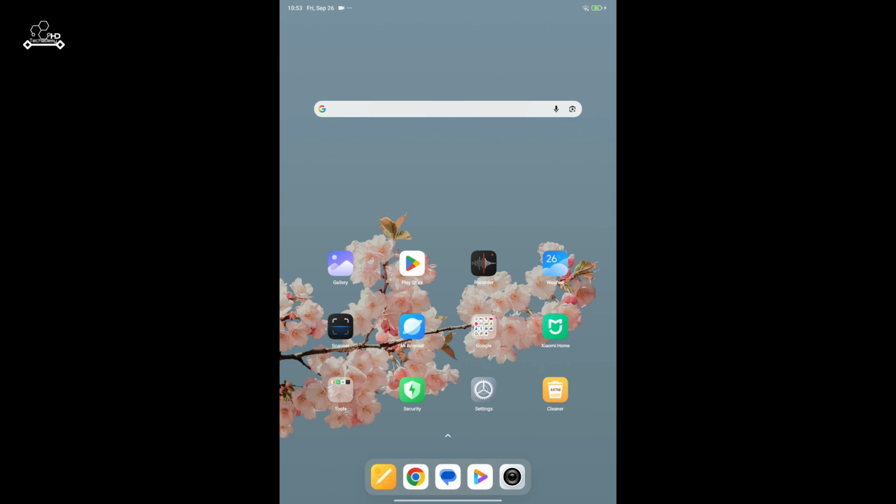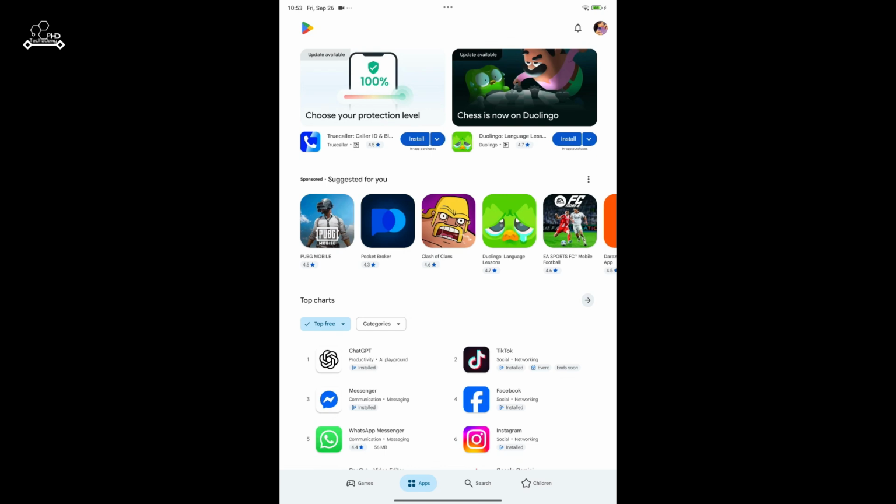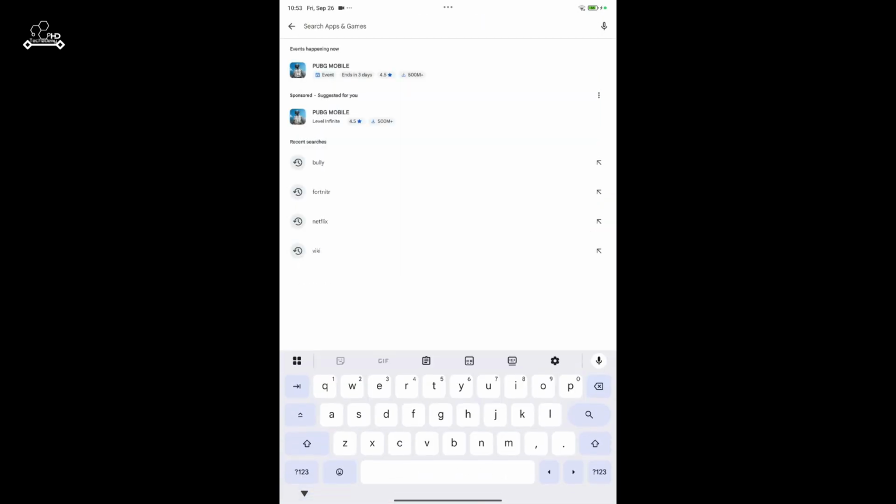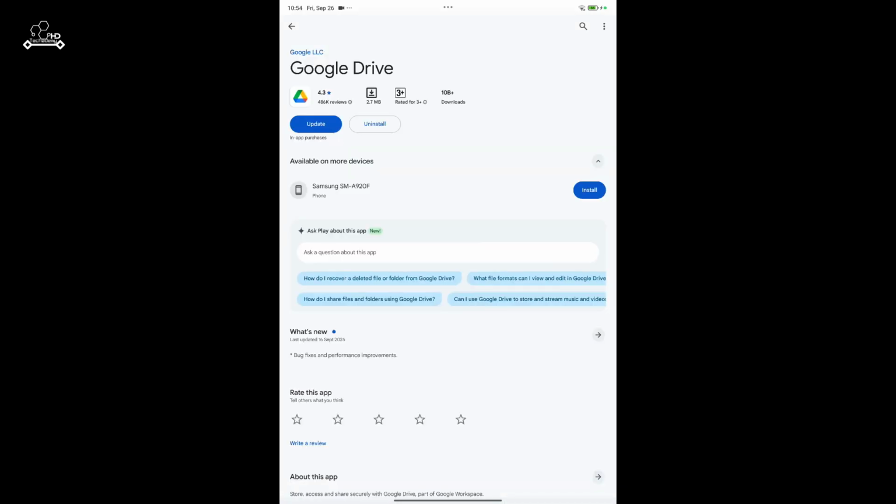First of all, open your Google Play Store on your Android device and also make sure that your device is connected to a stable internet. Now tap on the search icon at the bottom and in the search bar at the top type in Google Drive and search.